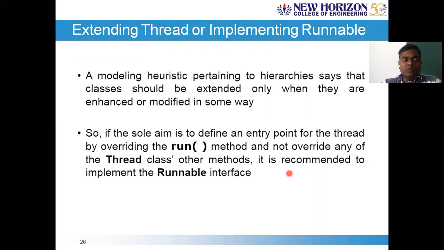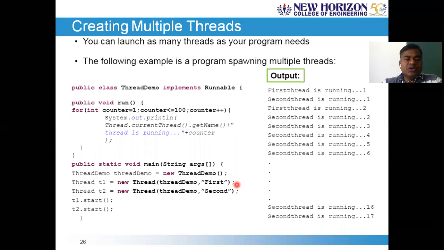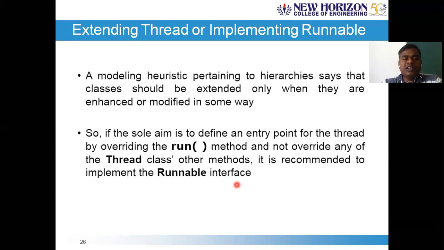So here, one more important observation is if you don't want to override any other methods of the thread, then it is recommended to go for the runnable interface. If you are overriding any of the other methods of the Thread class, you can go with the extending Thread technique. Creating multiple threads, we will take up in the next session. We'll stop now at the end of this session 2.